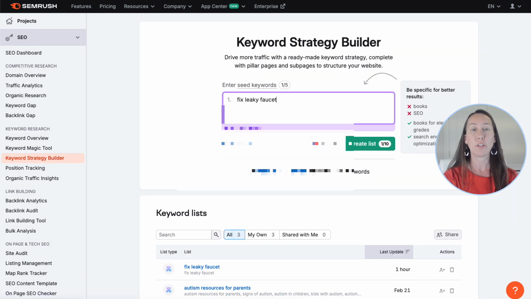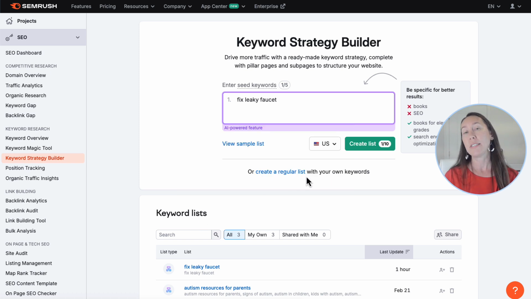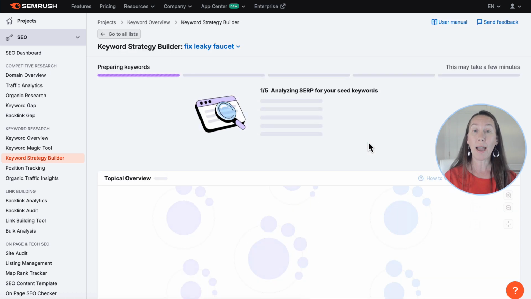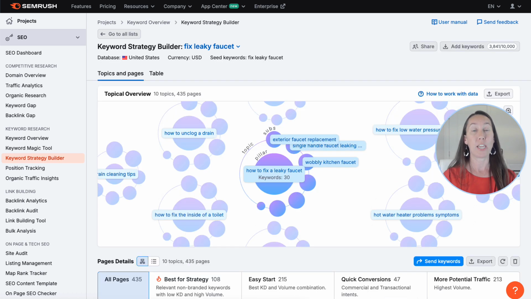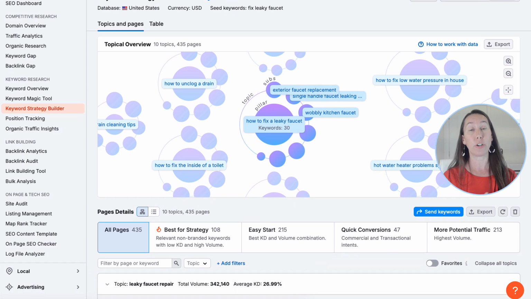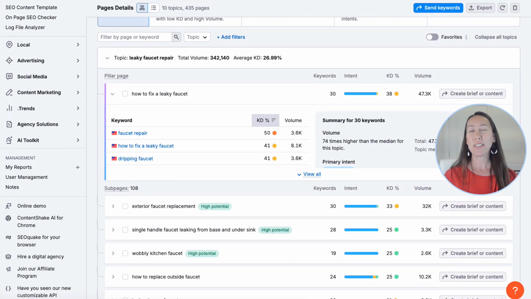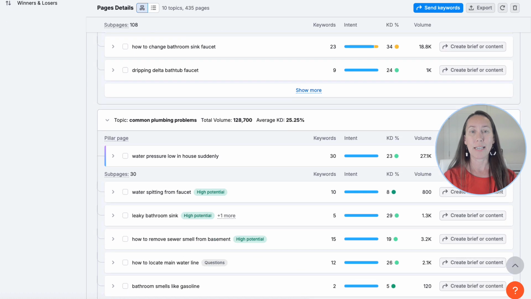So now we want to look at the keyword strategy builder. Now, you can use the keyword strategy builder to track the clusters that you have created. So you can manage keyword lists and watch their performance so that you can see which clusters are driving traffic and which ones need some more of your attention.